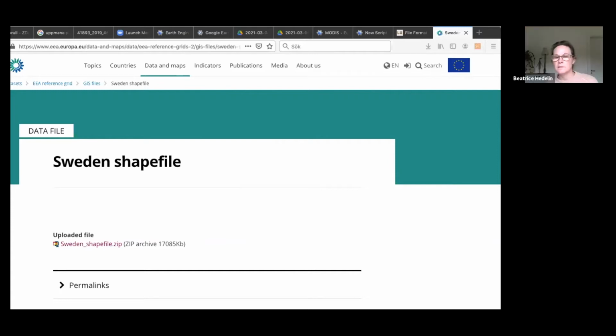Unzip it. Does that happen when I open it? Yes. Now I got a folder with different files. Very good. So please remember where that folder is. Okay. Yeah, I also got the Sweden shape file. And it has lots of files in it, about 15 files, no problem.